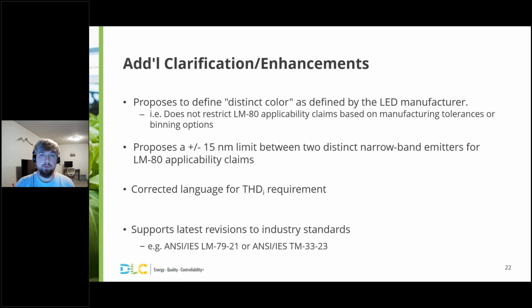We corrected some of the language for our total harmonic distortion current requirements, where there was essentially a sign issue, suggesting that the threshold was the wrong way. So that's been corrected. Thank you for the folks who have pointed that out.